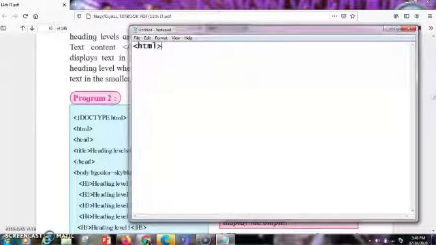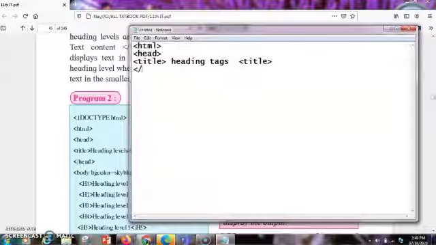HTML. Then comes your head. Then comes your title. Whatever you write inside the title bar will appear on the title bar as an output. When you write in the title bar, it doesn't display on the output screen. So this is related to heading tags, so I'm giving the title as heading tags. In this program we'll understand the concept of the heading tag.